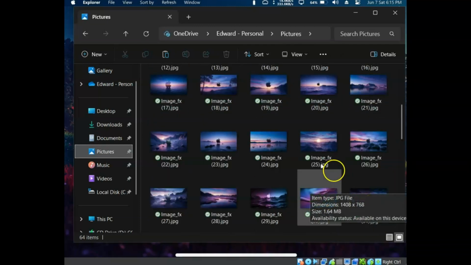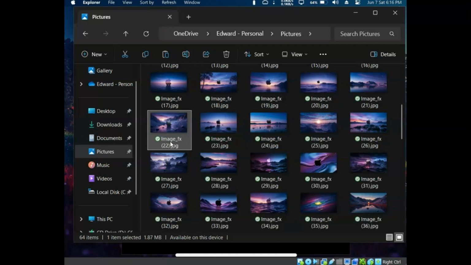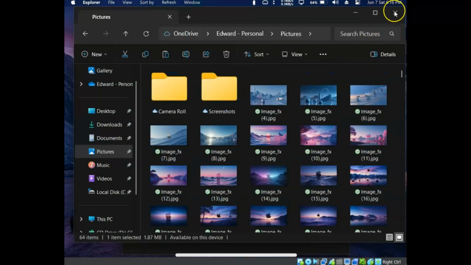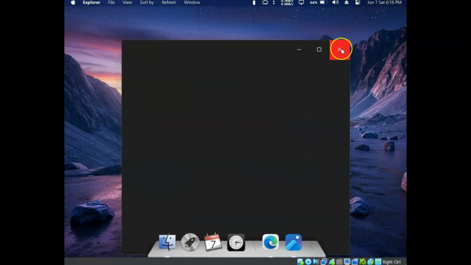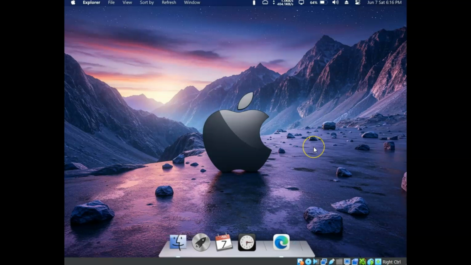So just select one. Well, don't double click on it. Right click on it. Let me try it again. Right click and then set as desktop background. And that should change.